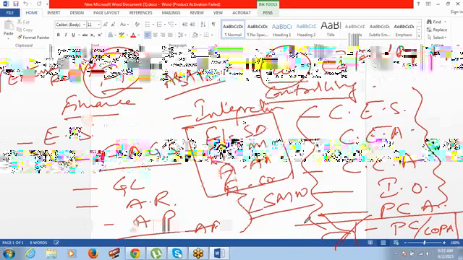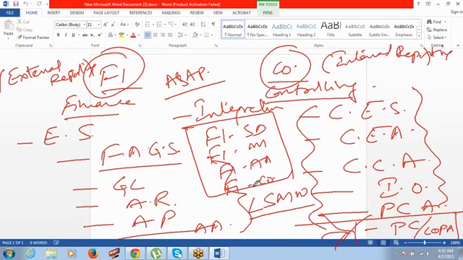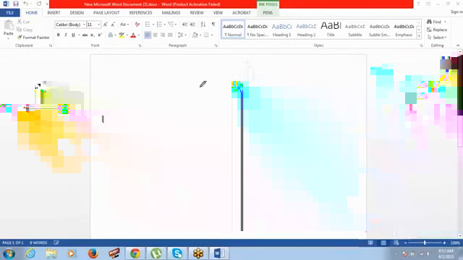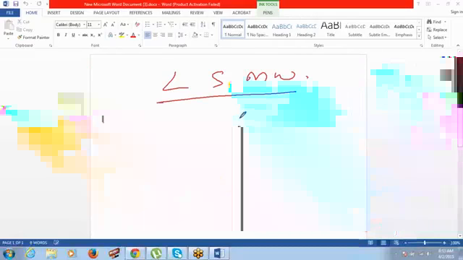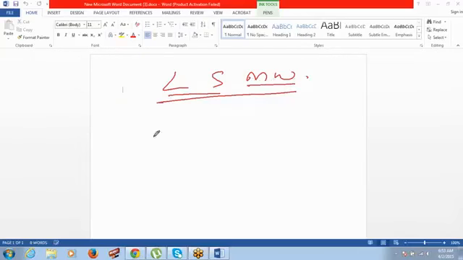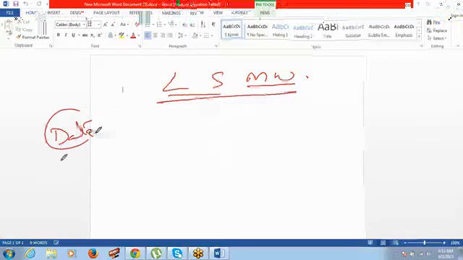This is a standard tool, a web tool, which is used for data migration. So let me give you an idea on this data migration part. LSMW is the Legacy System Migration Workbench. For example, as we know, in the organization, we have different types of data: organizational data, master data, transactional data.